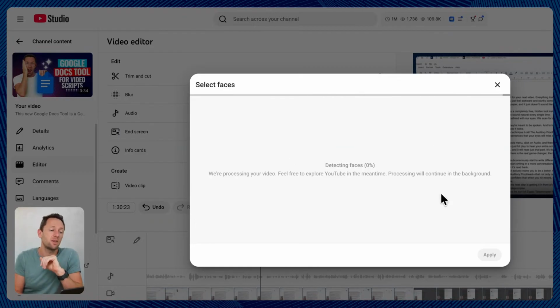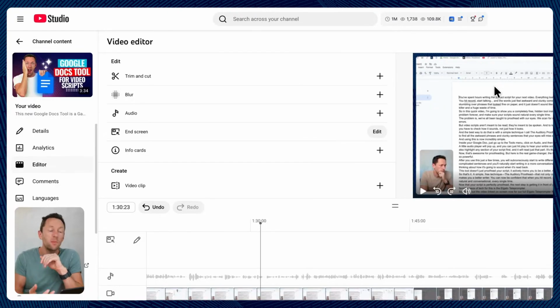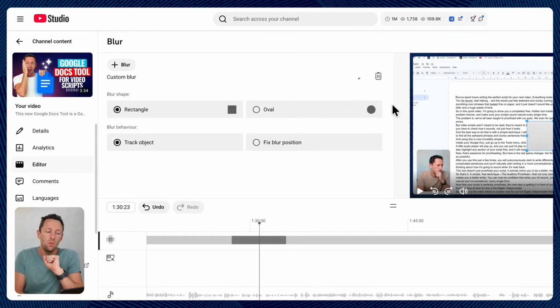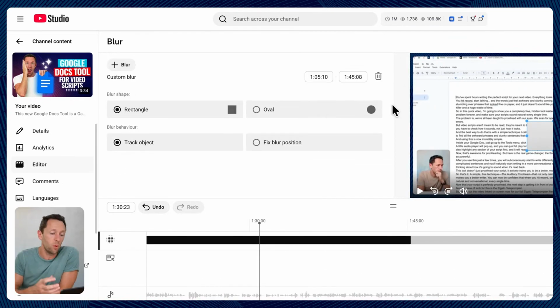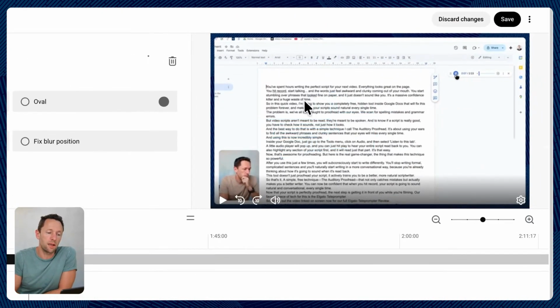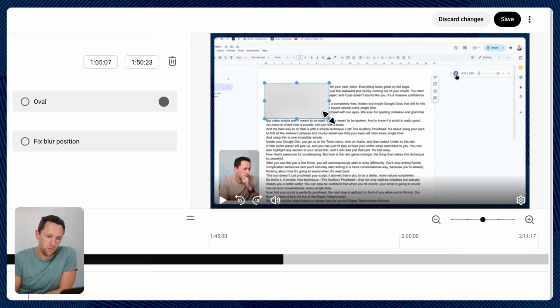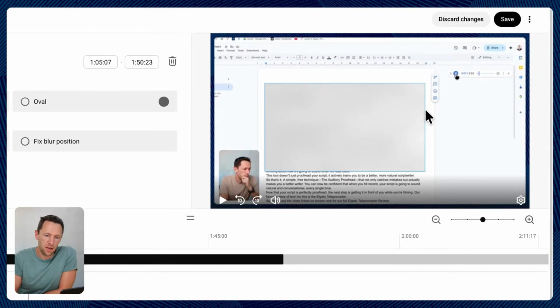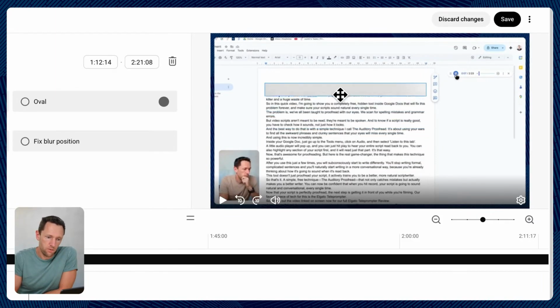It does say that this is going to happen in the background. So we can just close out of this while that's still processing, and we can come back and add that blur once that's done. But also with the option to add in a custom blur, which is done at a specific point in time. And we can also change what that will look like. So let's just say that we didn't want this first paragraph of text here actually visible. I can resize this box to cover that.